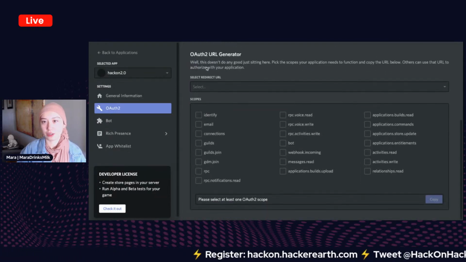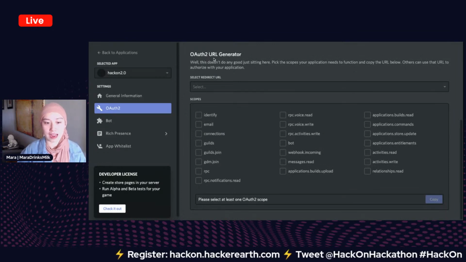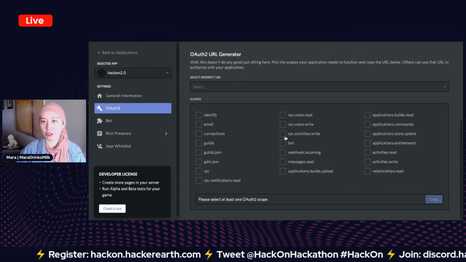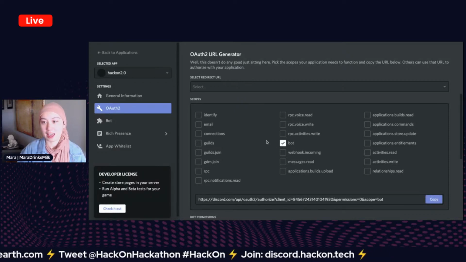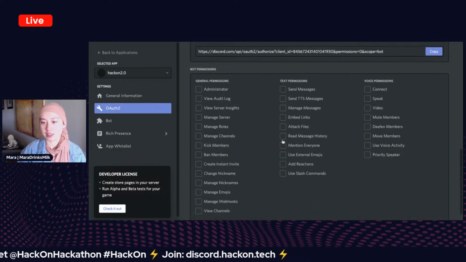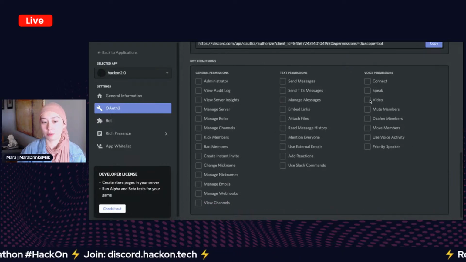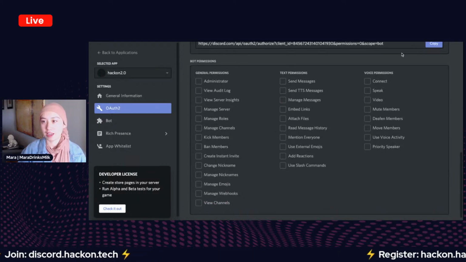We're going to scroll down to the OAuth 2 URL generator. We're going to go down to bot, to let it know that we need the permissions of a bot. And once we click bot, you'll notice that something else gets generated, this bot permissions section right here.